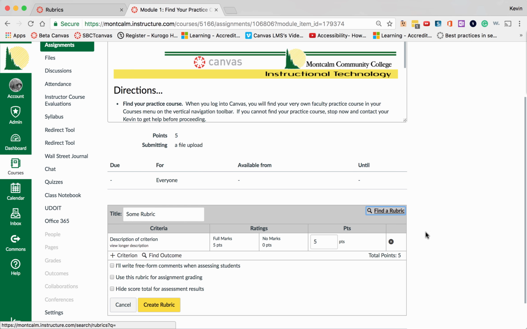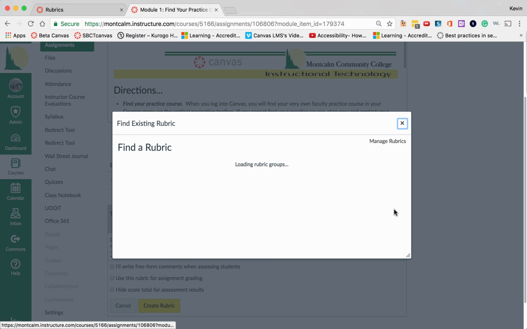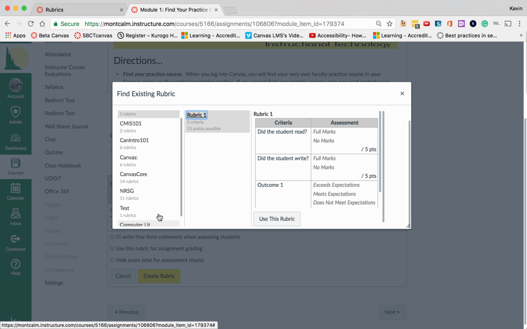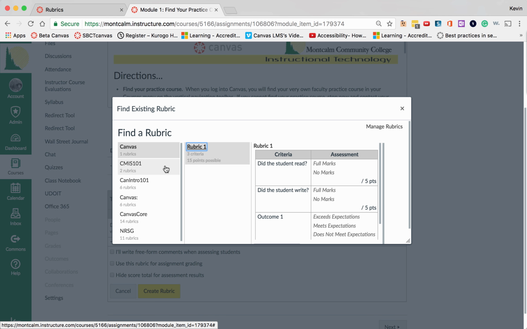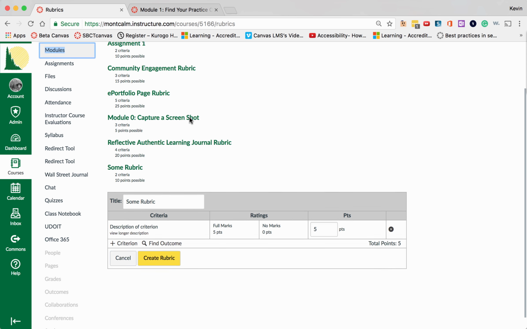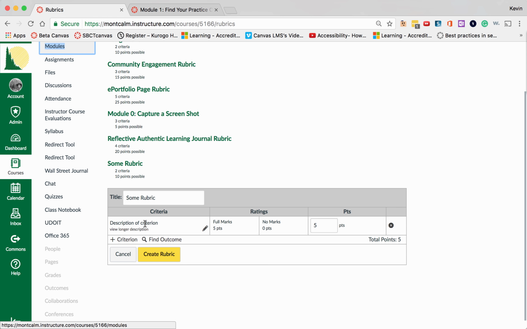If you do that, that's another way that you can add a rubric. You can also go find those saved rubrics, and actually you can find rubrics from any of your different courses here as well. So that's another way to access rubrics. I'm going to go back to my other tab. And from here, you can add criteria for the rubric.